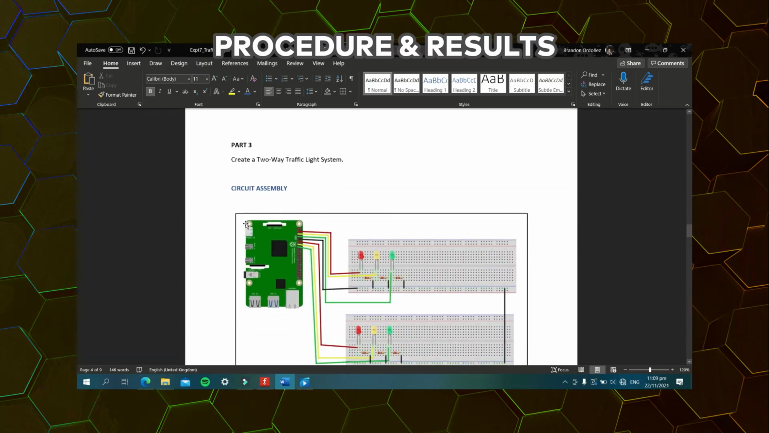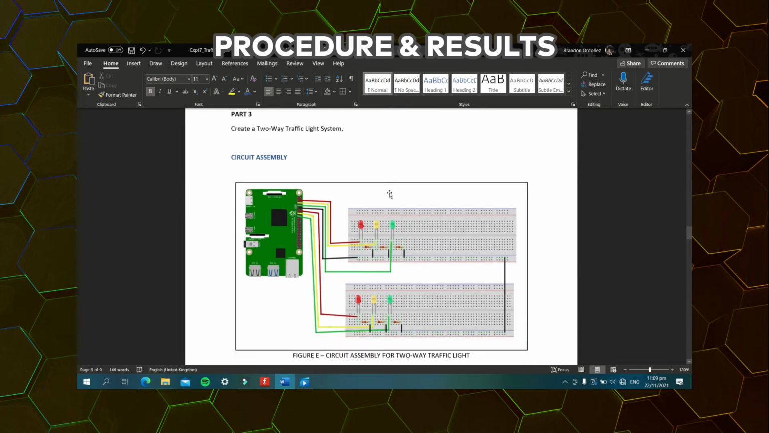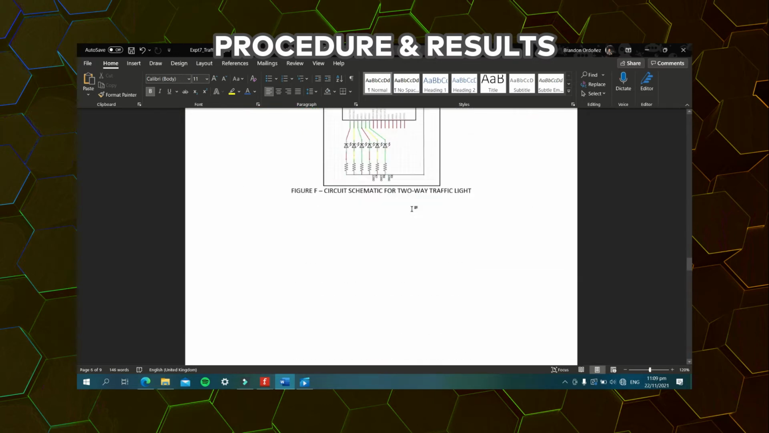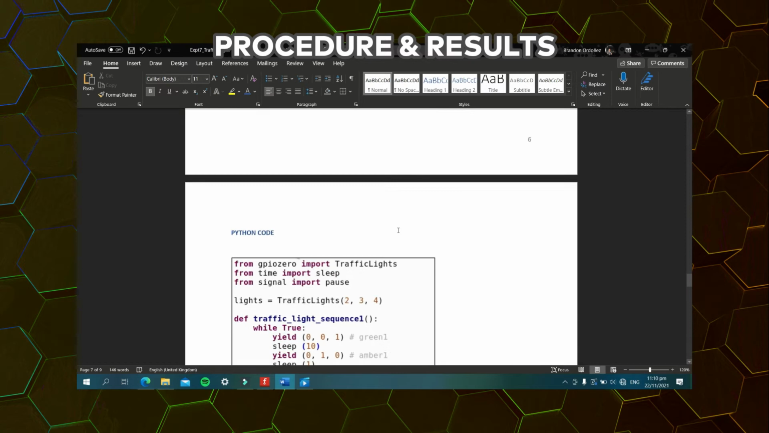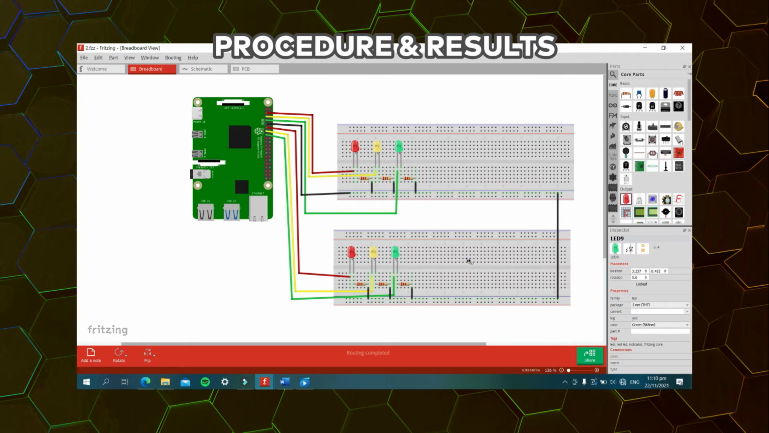So after that, let's move on to part 3 of our experiment. So the goal is to create a two-way traffic light system. So here, this is the circuit assembly, and this will be our Python code. So first, let us go to Fritzing to discuss the circuit assembly. So here, I have prepared 2 breadboards for this part of the experiment. So the first breadboard has the same configuration as part 1 and part 2, and I will only discuss this part. So the second breadboard is our second traffic light.